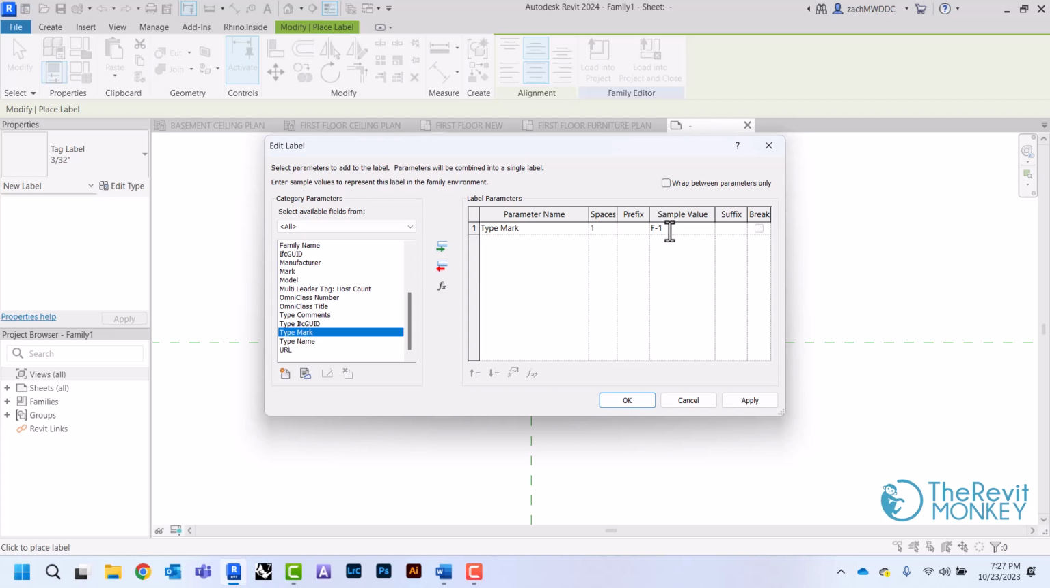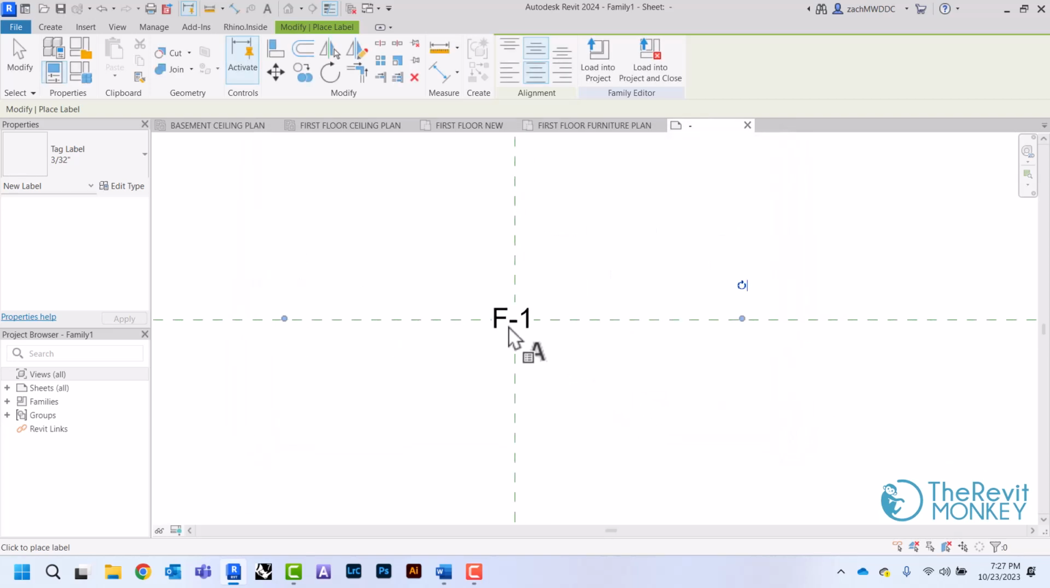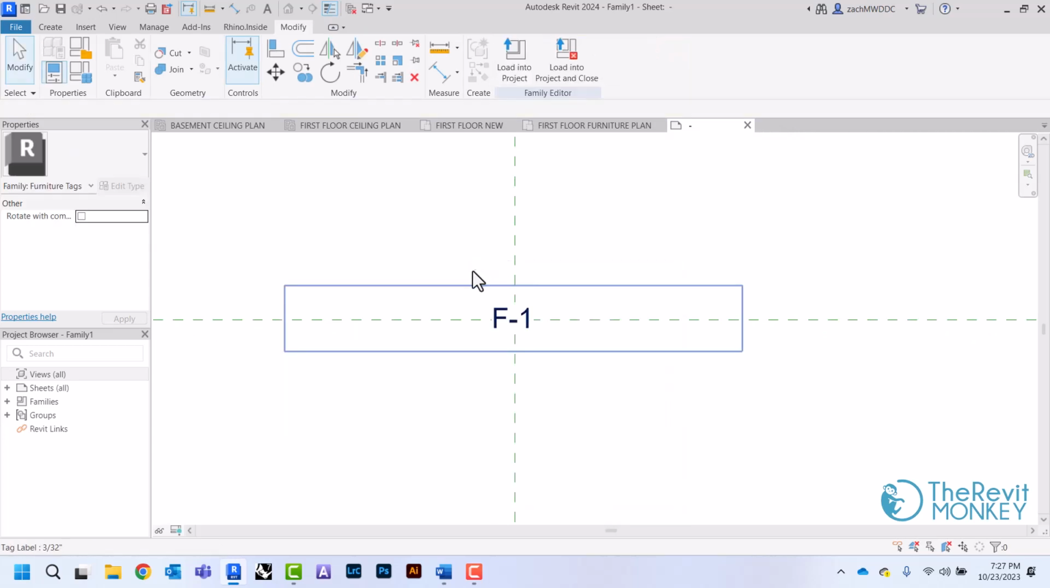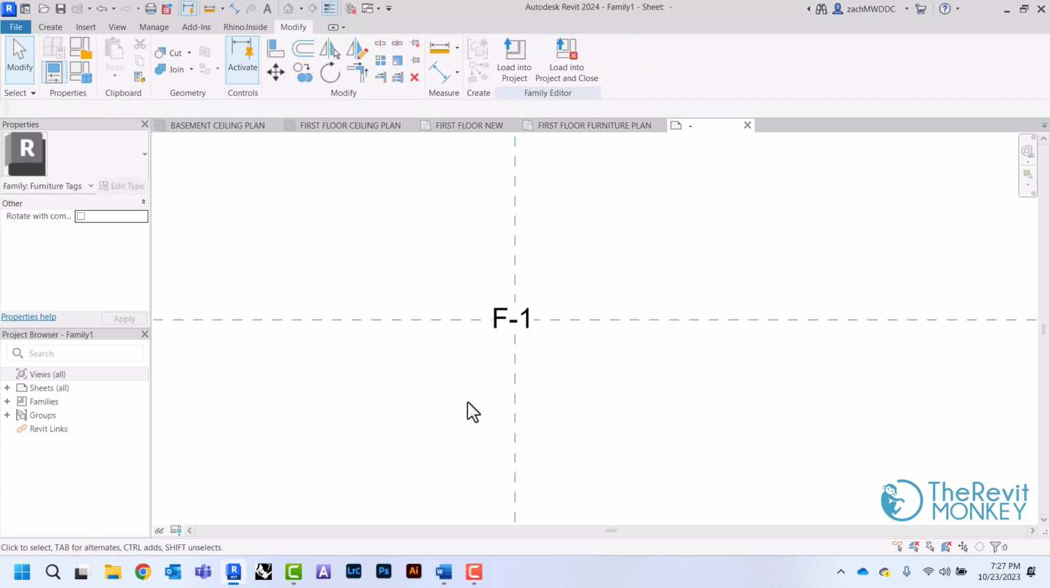This is just so that it gives us a reference of what our text is going to look like, so that when we draw a symbol around this, we can make sure it's going to fit inside our symbol. So I'm just going to shrink this text box just a little bit.